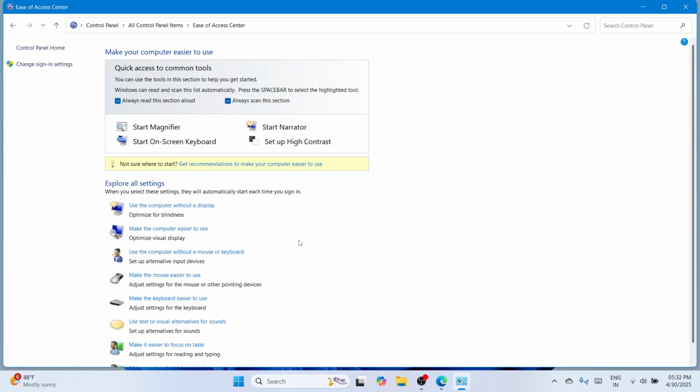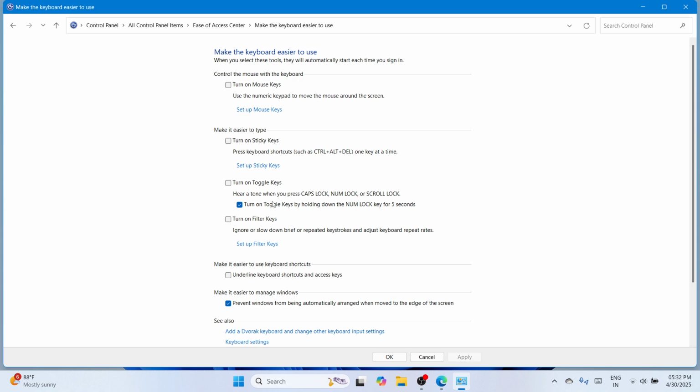And in that way, you would be able to explore all settings under the Ease of Access Center. Navigate to make the keyboard easier to use. So from here, one of the factors why you face an error, which is your shift key is not working, is that you have turned this on, which are these mouse keys, the sticky keys, the toggle keys.